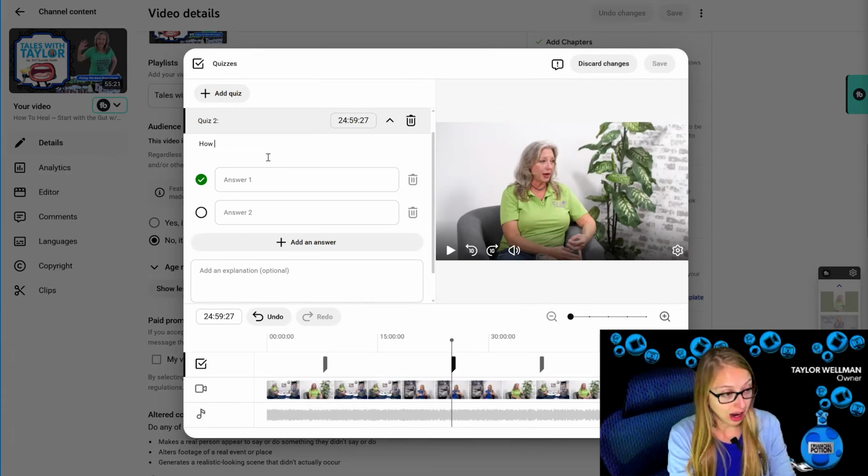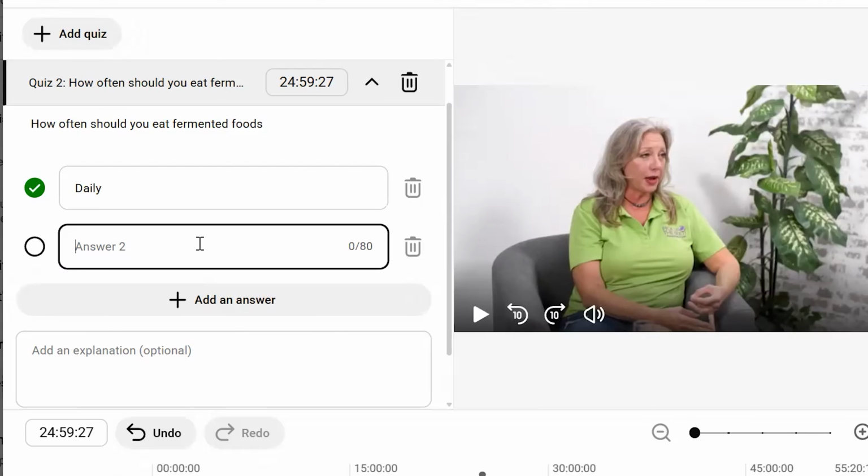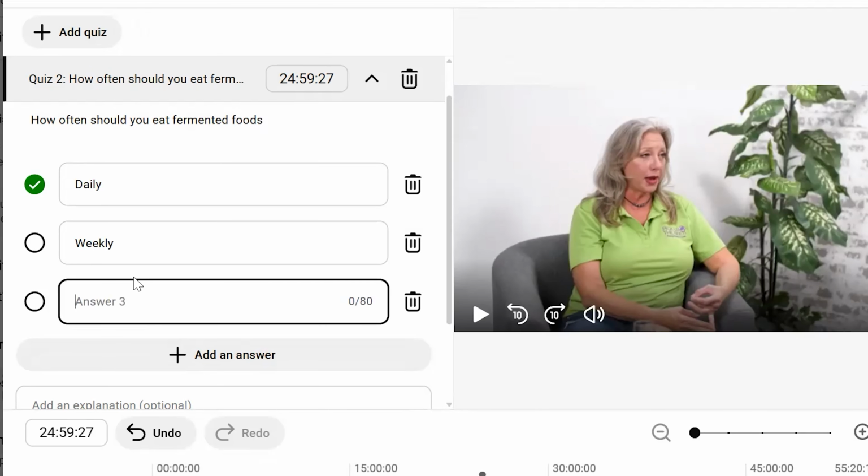How often should you eat fermented foods? Answer 1, daily. Answer 2, weekly. Answer 3, never. And then you would simply select what the actual answer is by clicking on the dots.